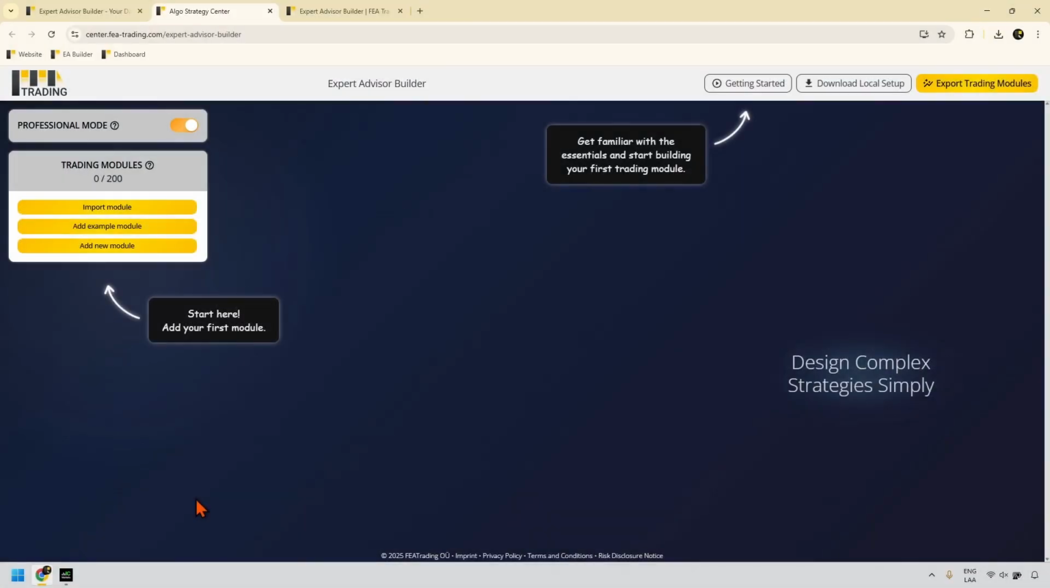Let's take a quick moment to talk about what a trading module actually is. A trading module is basically a self-contained trading strategy. Each module runs completely independently from others.